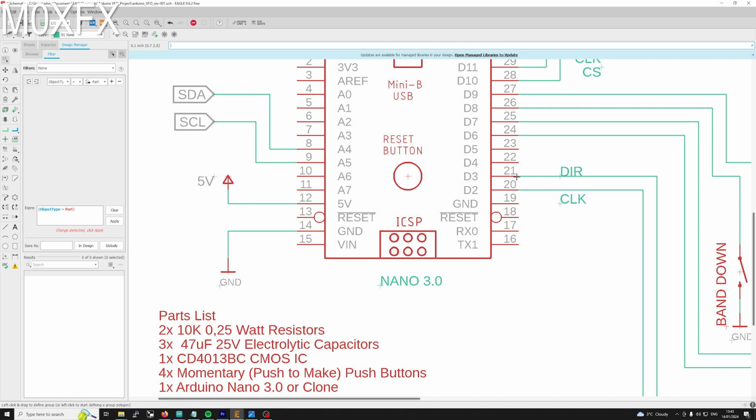So the Arduino will see if pin D3 is high, let's say it'll start counting upwards, and if it's low, it'll start counting downwards from the information that's coming in on the clock. So it's just simply counting the square waves, and depending on what DIR is, if DIR is high, it will start counting upwards, and if it's low, it'll start counting downwards.